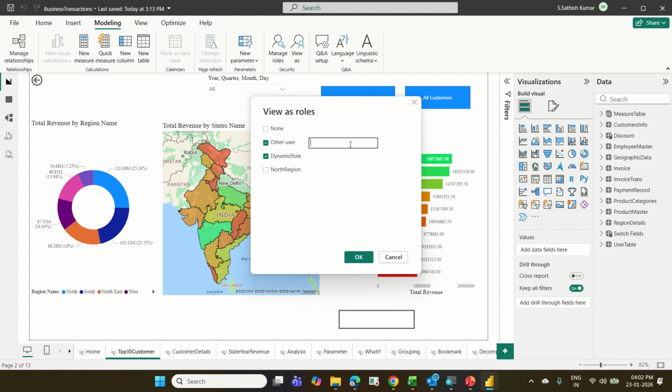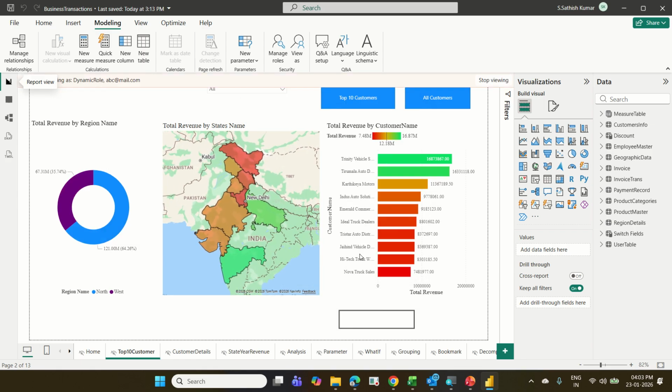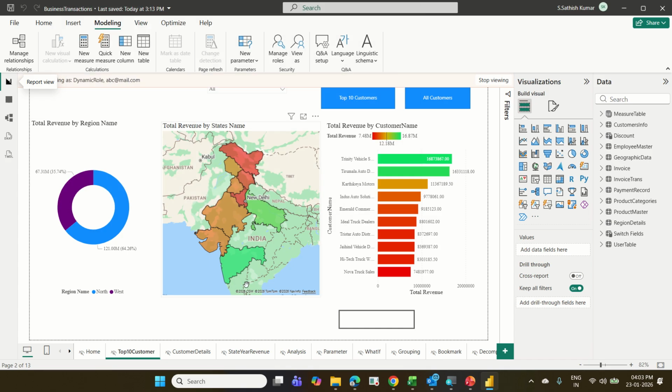For example, I'll select abc@mail.com. I'm going to log in through abc@mail.com. That's a mail ID I have given for testing. Okay, so now it is showing only the north region and the west region, because I have given both controls for ABC. For ABC, they can see north as well as west.